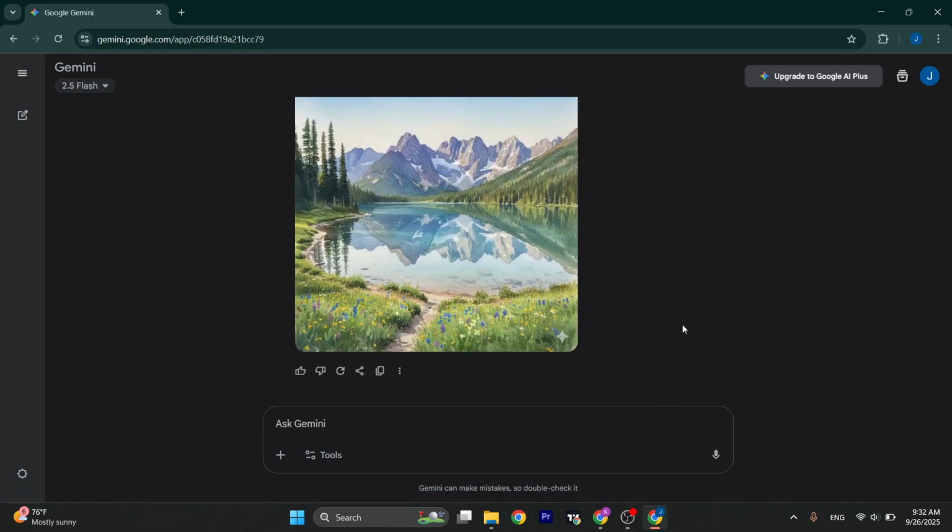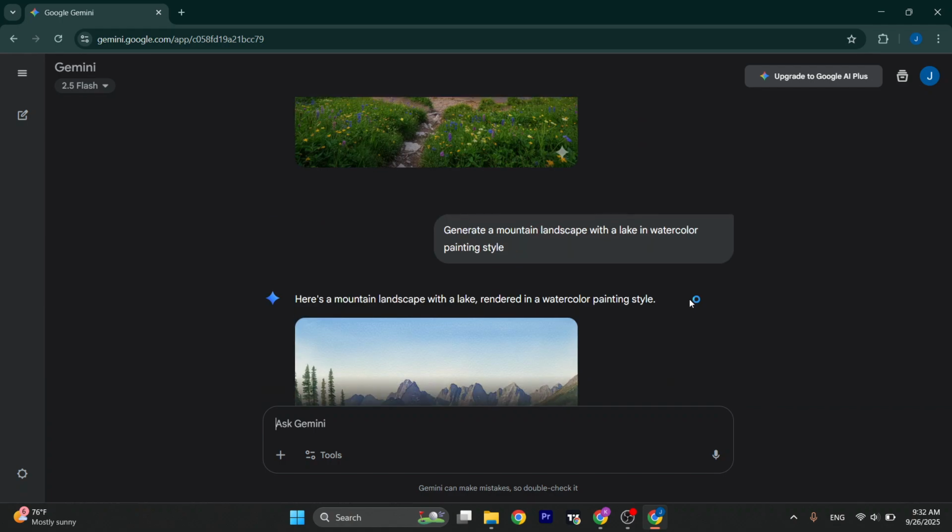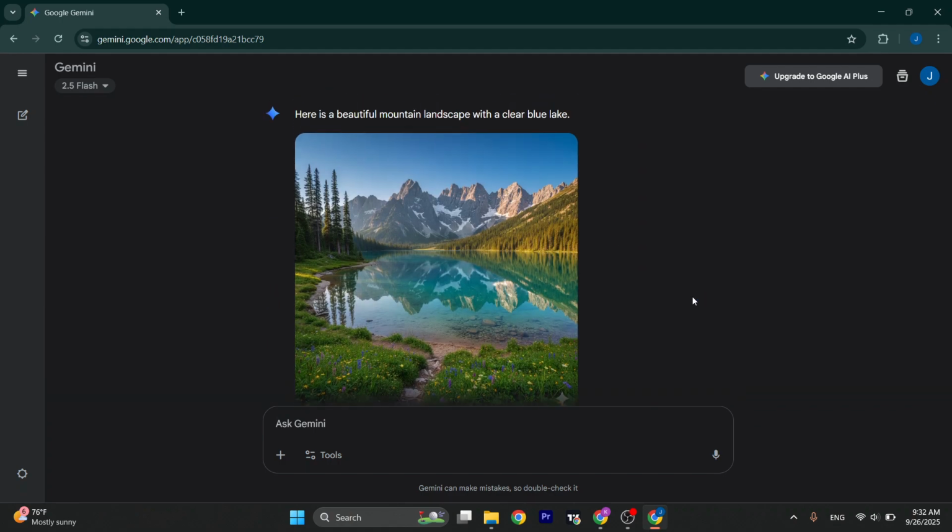So as you go on, you can add in specifics of how you want this particular image to be generated. As you tweak and turn your prompts, you will get better results as you go on. So by following these steps, you'll be able to generate images using the help of Gemini AI.